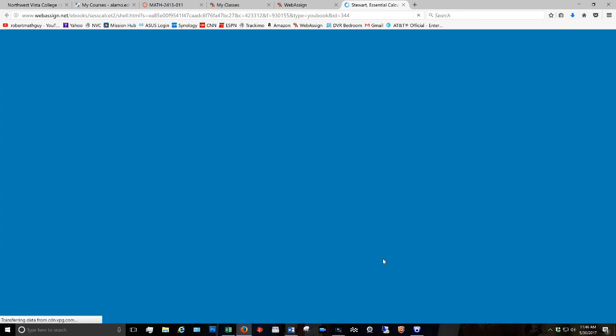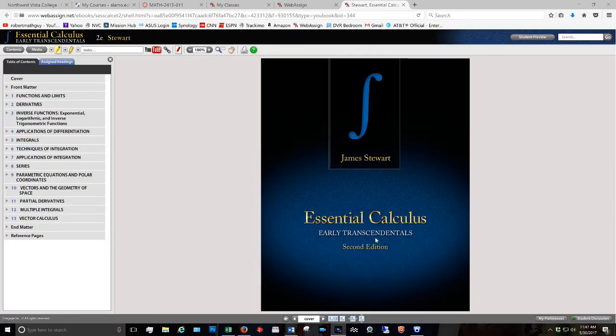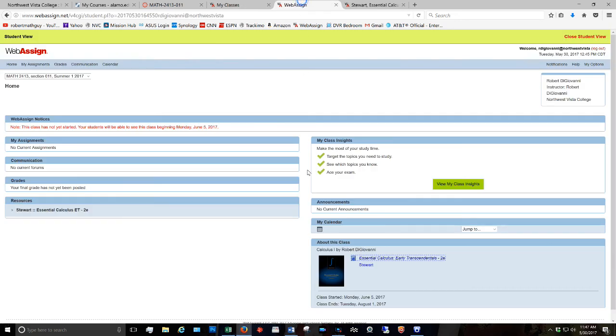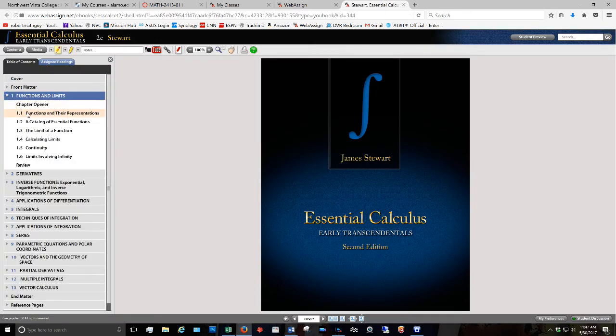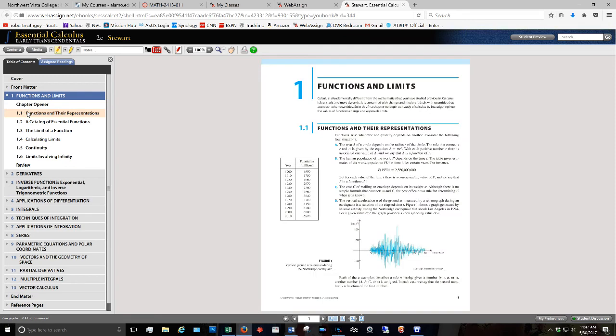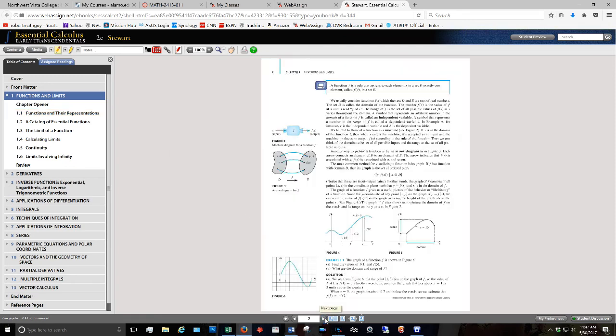Got to do a quick pause here. Hold on. Okay, I clicked here on that Essential Calculus. So this is bringing up the online textbook. So I can actually go to Chapter 1, Section 1, Functions and their Representations. So if you want access to the book, here's where it is.